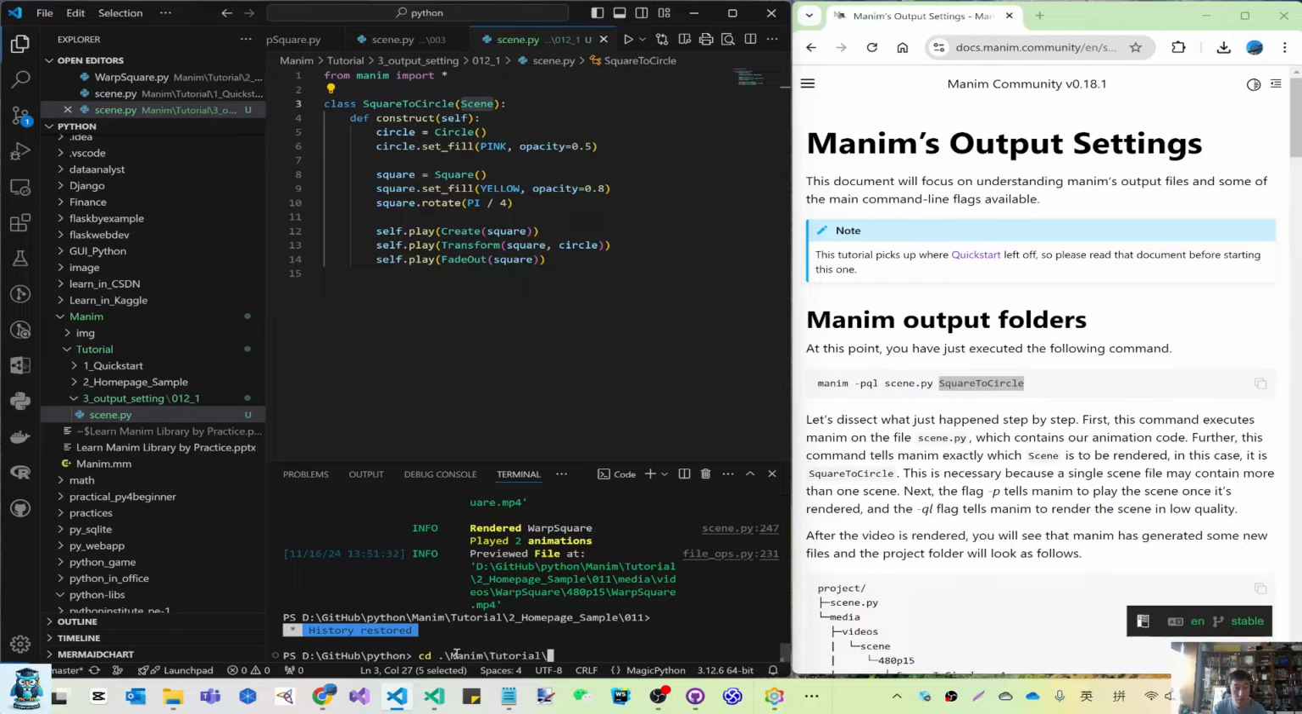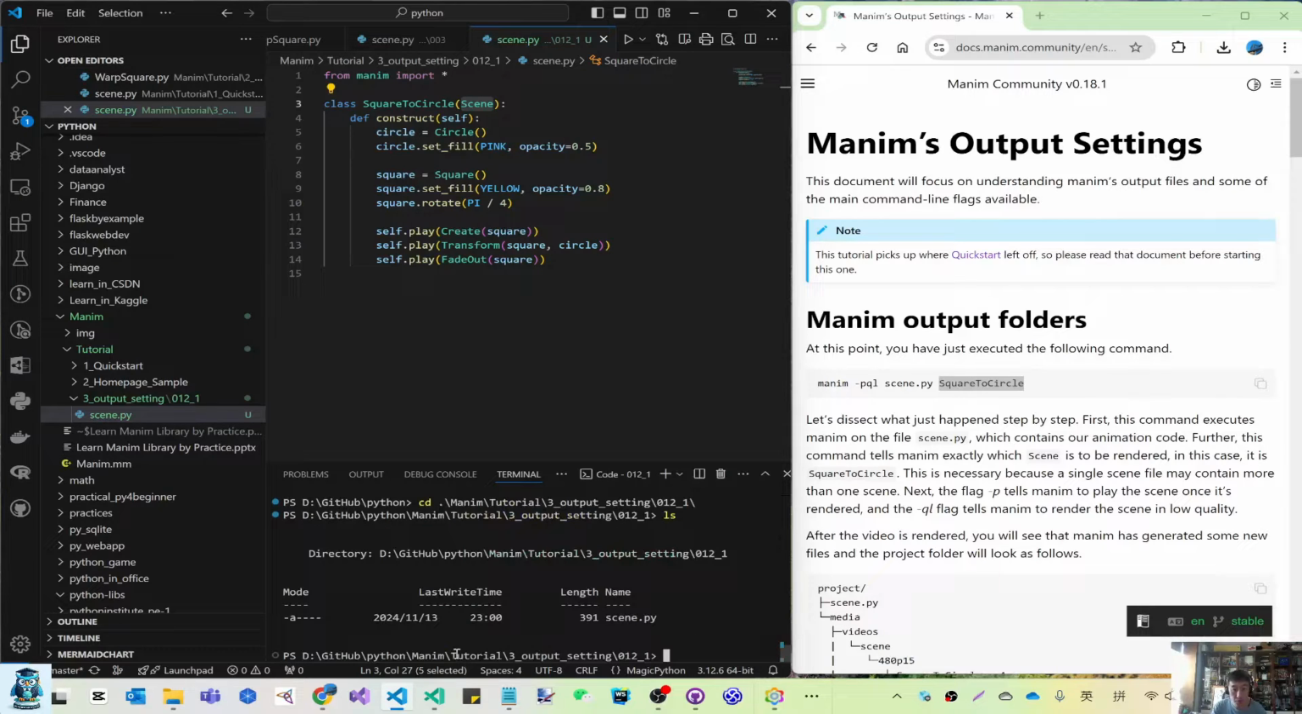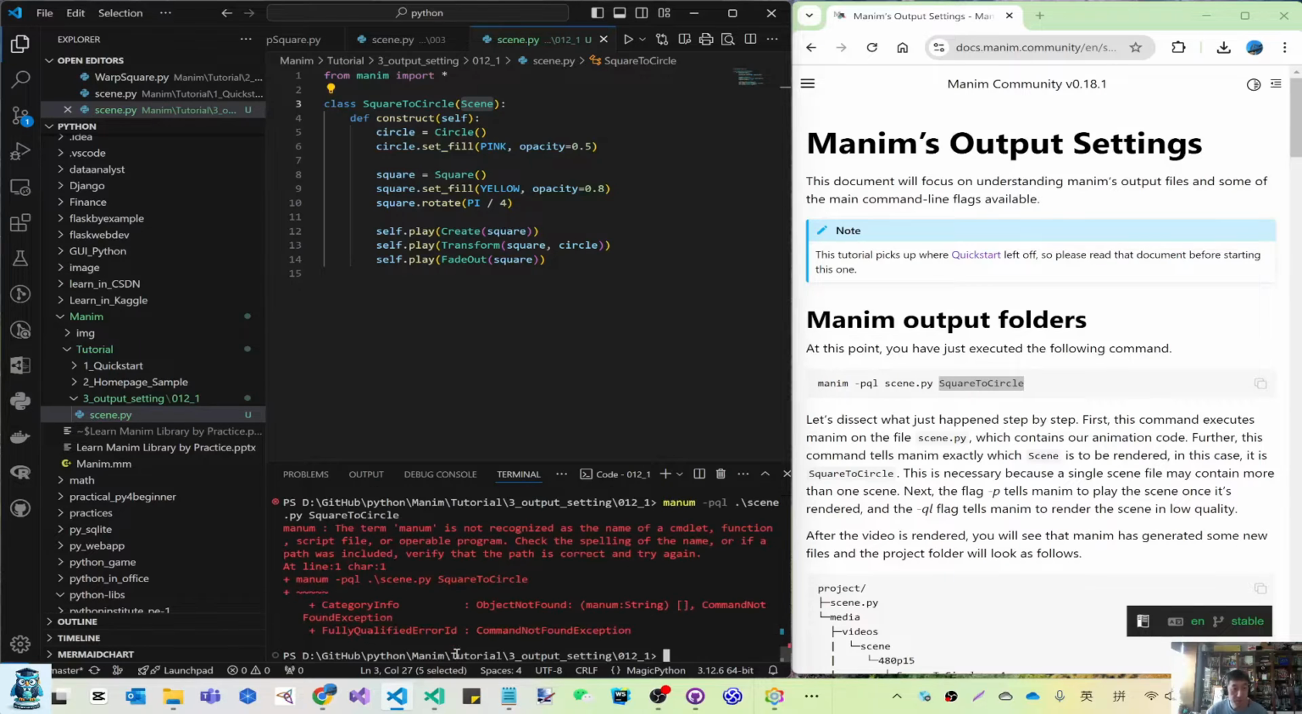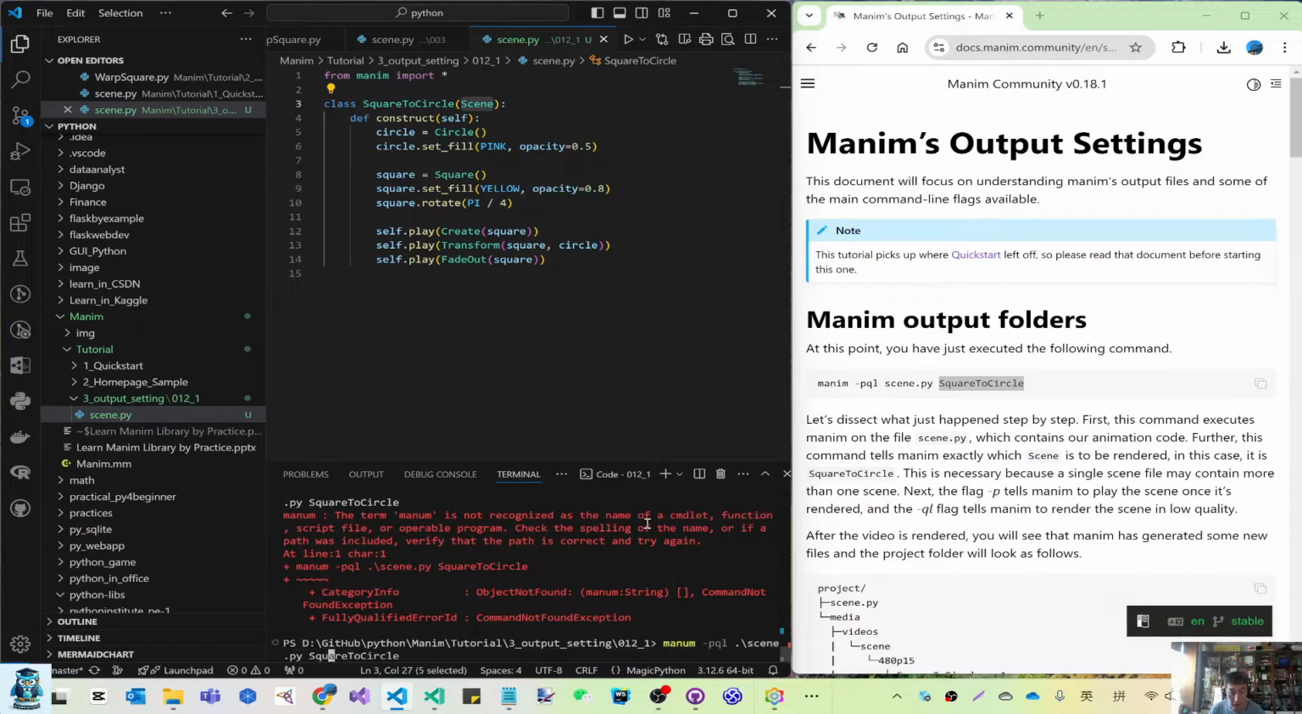So let's start with this one, tutorial 302. Yeah, I come to our folder. So let's run this, as we have done before. You can use dot slash, or because you are already in this folder, it's fine. So scene, square to circle. Oh, my bad, I have a typo. Manim.